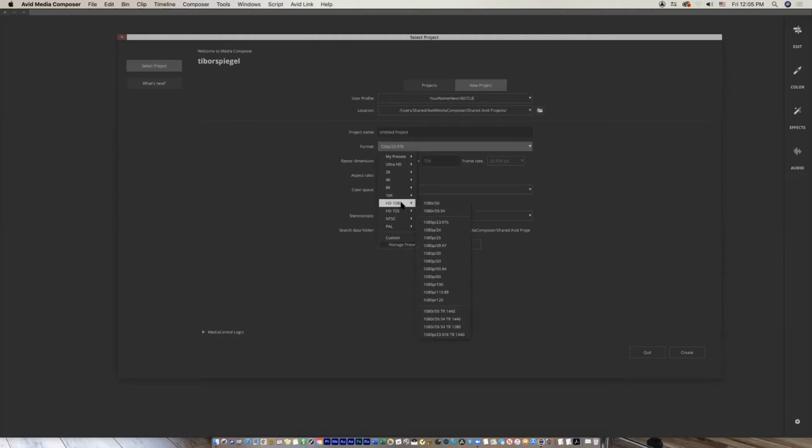Then you have the full raster size of high definition, and there's a whole bunch of varieties in terms of frame rates, 24 drop, also known as 23.976, and so on. Then you go into the Ultra HD. You can obviously use the 2K, but I haven't seen people using it lately. But I've seen people using the Ultra HD.